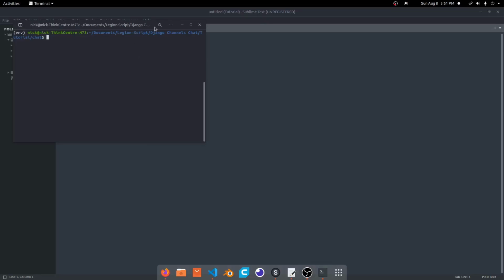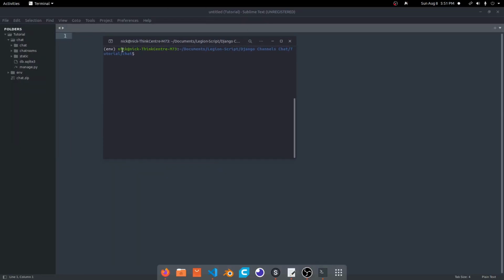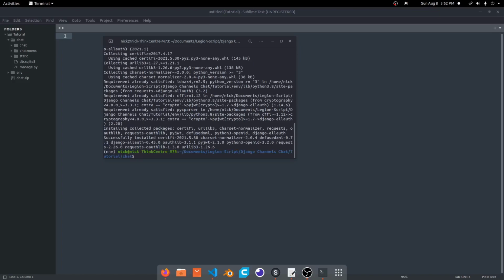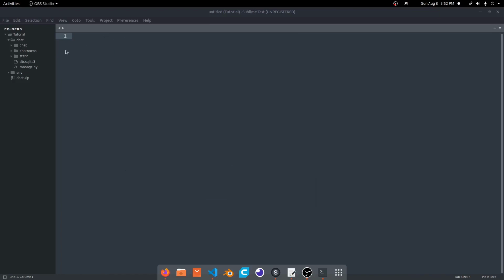So I already have this terminal window open here. We have my virtual environment activated and I'm all ready to go. So make sure you have that going before we get started here. But now I'm going to go ahead and install Django All Auth. So I'll do a pip install django-allauth. And now with that installed, we can go and add it to our settings.py.